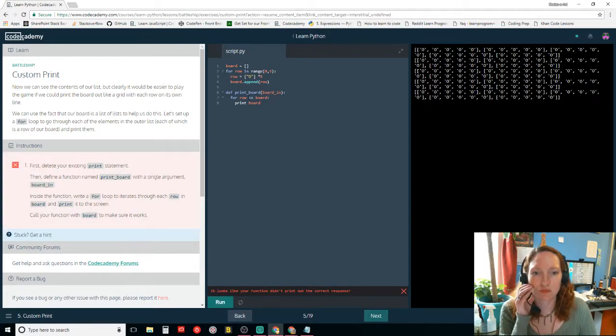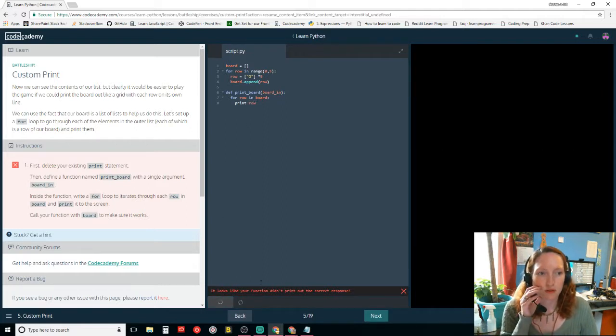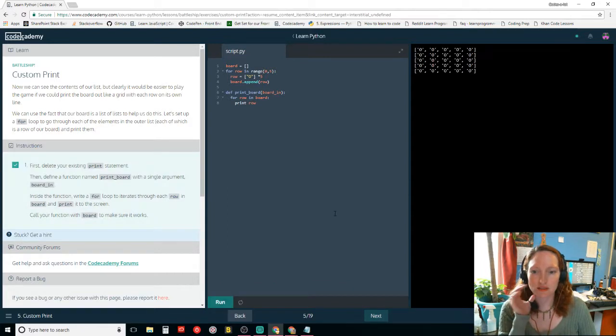No, I'm still doing too much. For, print row instead of board. Yes.